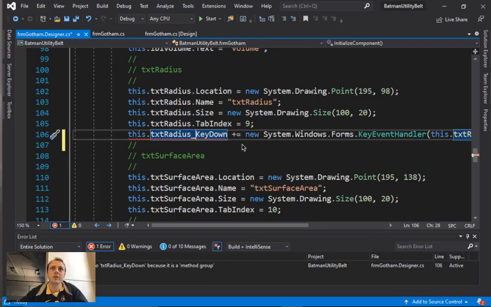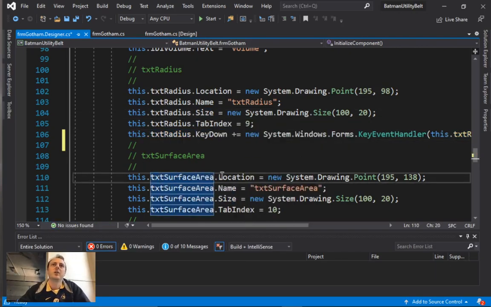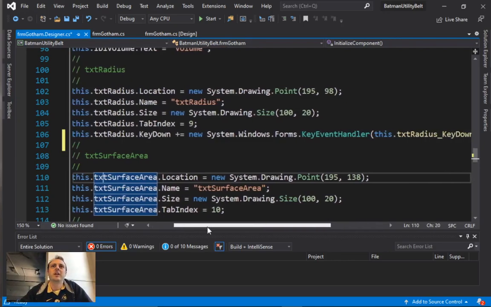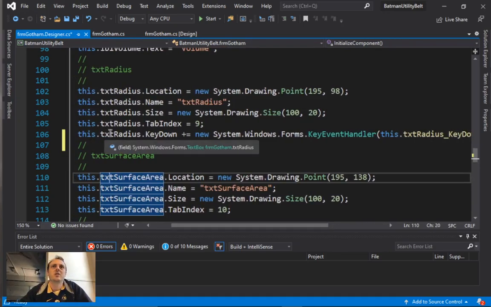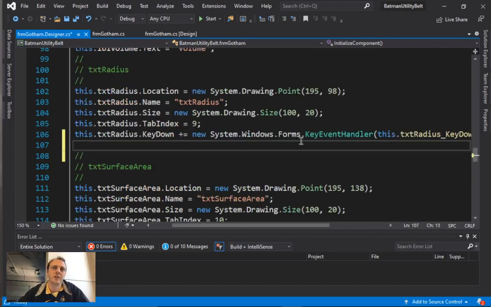Why have I got an error there? Oh, sorry, not underscore key down. We want to have dot key down. Sorry about that, so let's just get that one written down correctly. We've got this dot txt radius dot key down plus equals a new class called system dot windows dot forms dot key event handler, this dot txt radius underscore key down. Quite the mouthful, but please make sure you get it correct.